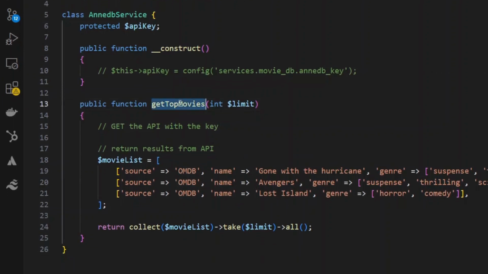Next, I'm going to go to the getTopMovies method and change the source here to n. So this way, when we view it on the screen, we know where the data is coming from. I'm going to select this text, hit Control D. If you're on a Mac, you know what to do. It's Option D. And let's just type in n.